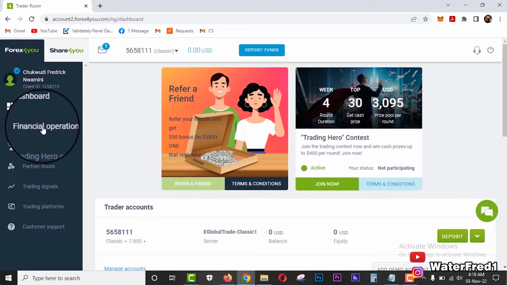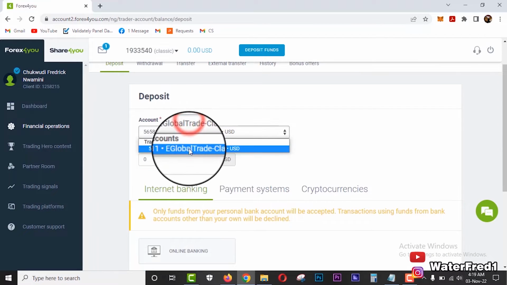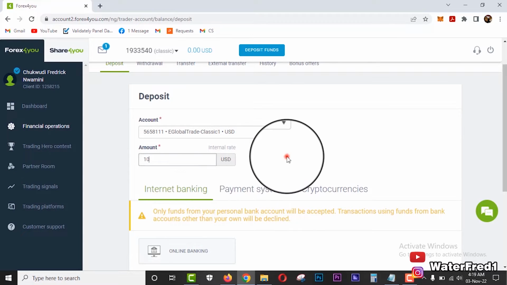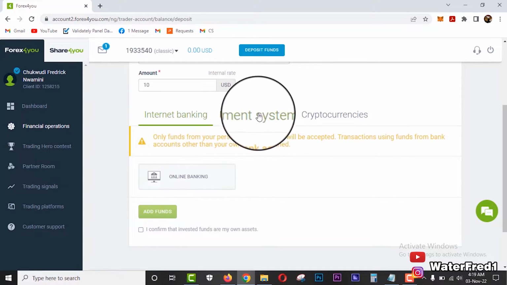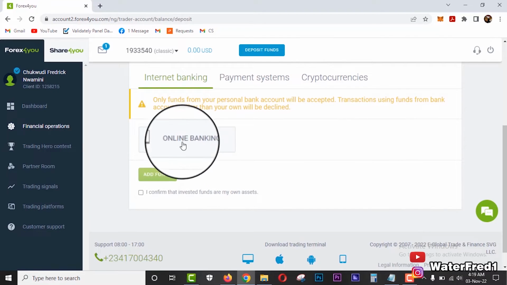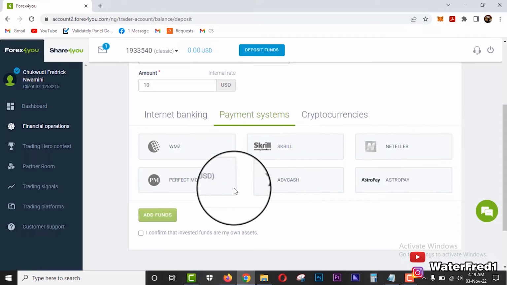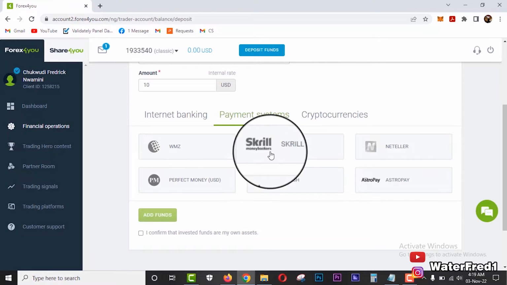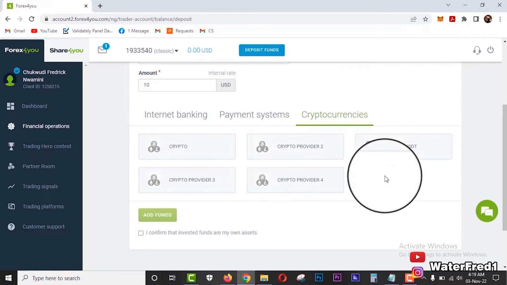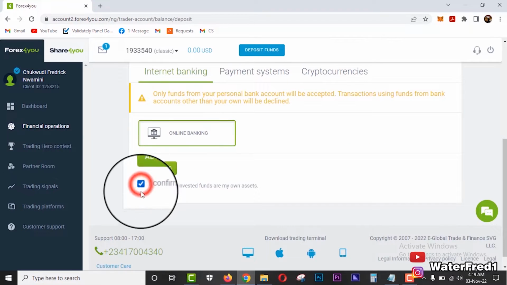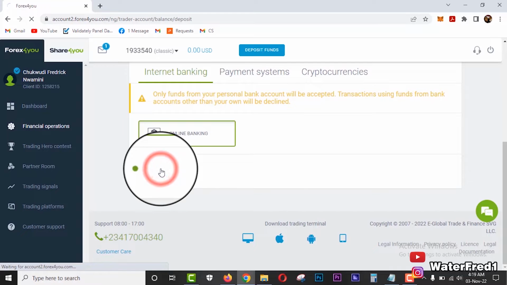I'll click on financial operations and select the account that I want to deposit into, and then put the amount, 10 USD. This online banking is for bank transfers. You see payment systems: WMG, Skrill, Neteller, Perfect Money, ADV Cash, AstroPay. You can even deposit via cryptocurrency. Anyone you want. Click on online banking, so I confirm and then I click on add funds.